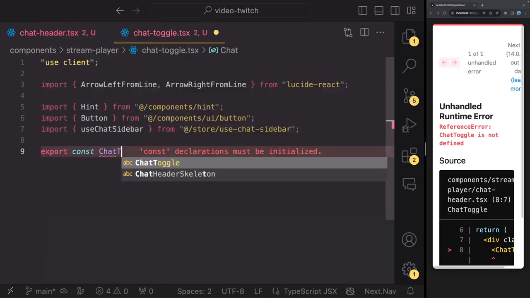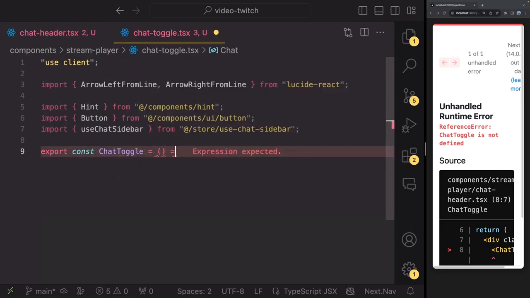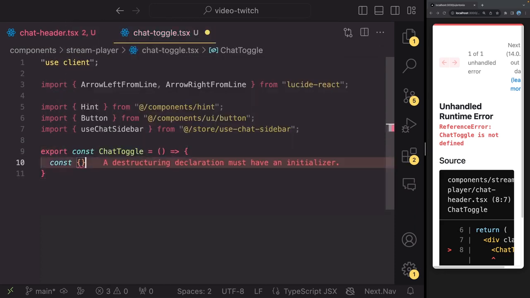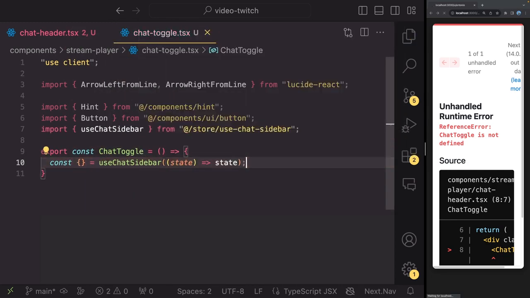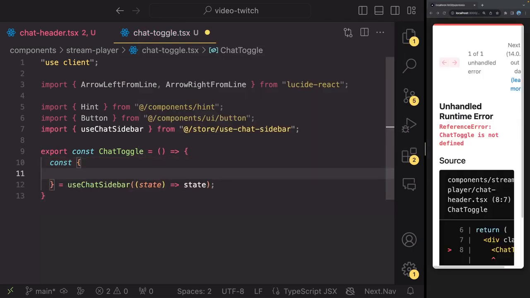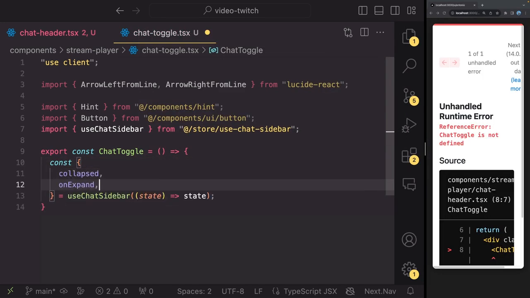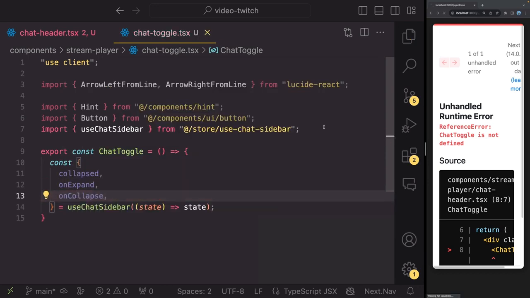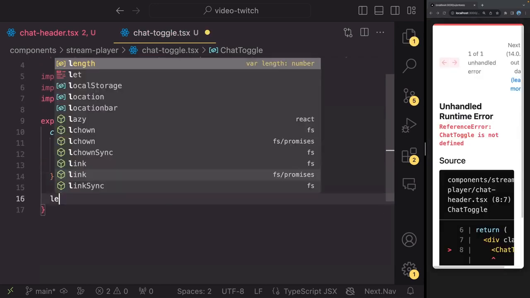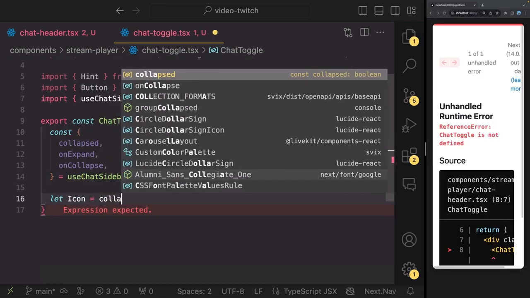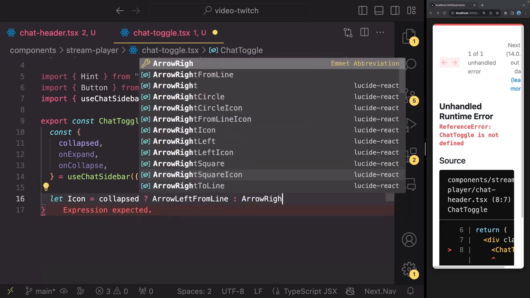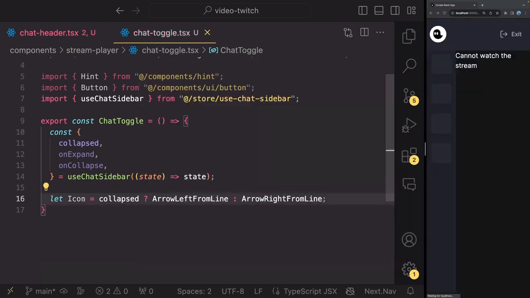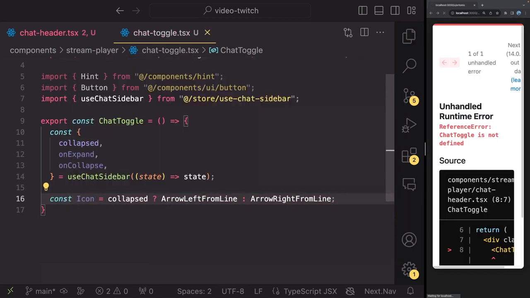Now let's export const ChatToggle here. It's not going to have any props. Instead, it's going to be using the useChatSidebar and get the entire state here. And from the state, we're going to extract the collapsed, onExpand, and onCollapse, like that. And now let's go ahead and assign our icon dynamically. So if it is collapsed, it's going to be ArrowLeftFromLine, otherwise ArrowRightFromLine. And I believe this can actually be a constant, no need for let. And make sure the Icon is capitalized like that.